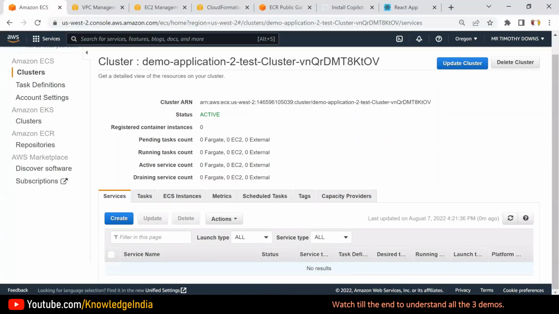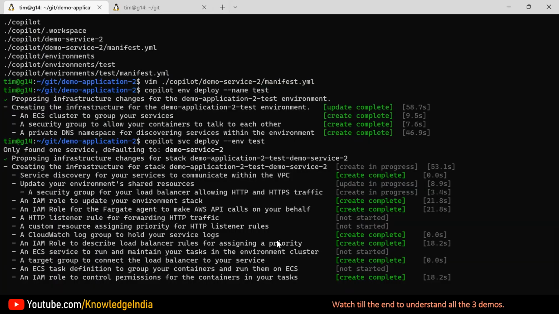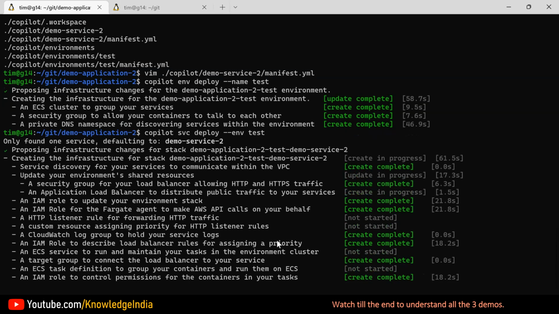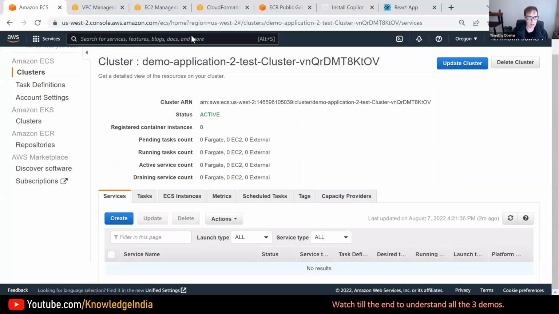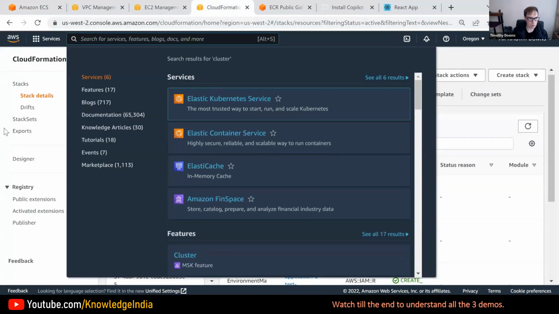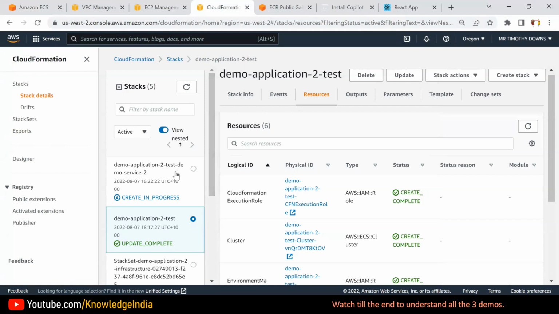So here, before we go from the screen, I just wanted to ask one. Like the last line we are seeing here, an IAM role to control permissions for the containers in your task. I'm guessing that it would probably be creating an IAM role which will get assigned to the tasks so that it can interact with any other AWS service. That's right. Let's have a look at that resource in CloudFormation. Yeah. So let's go to our stack here.